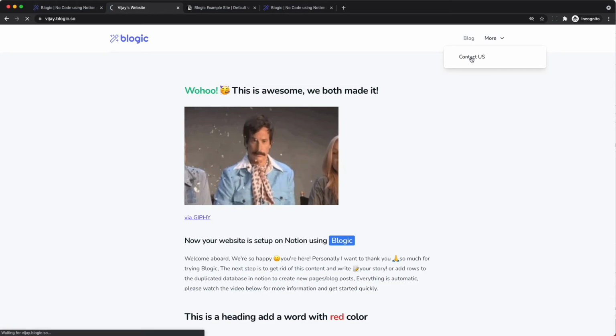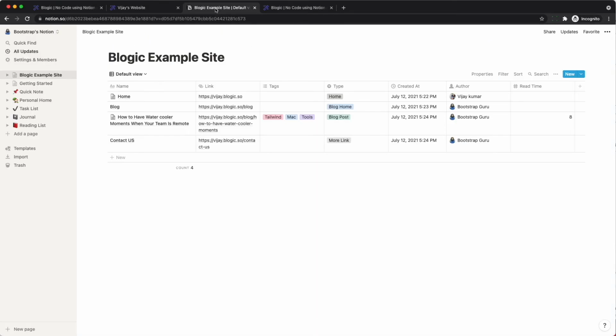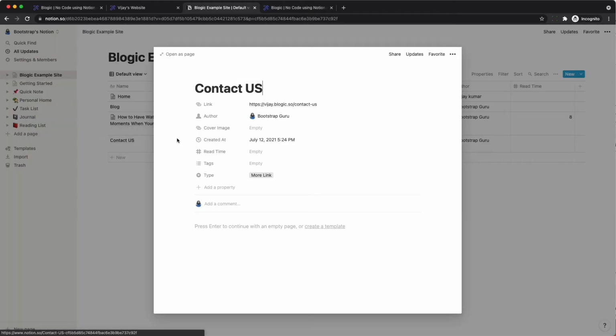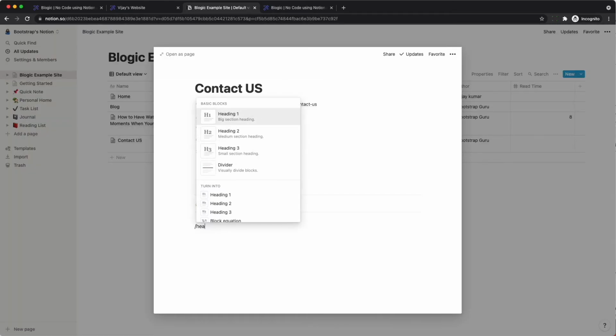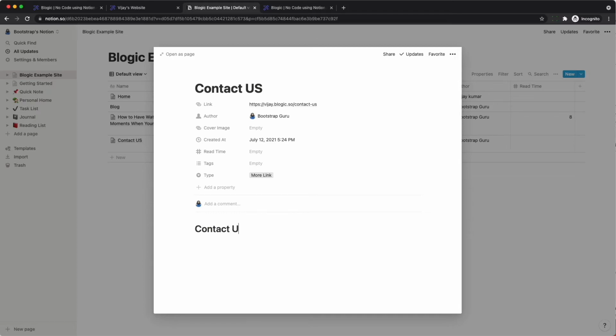Let me click on contact us. Now there is no content. Let's add the contact form here from the Notion database. So if I open contact us and then add contact us, and let me make this something green. Please contact us using the form below. Now if we go back to the website and refresh it, you can see the content, which is the heading and the content, but now we don't have a form, right?